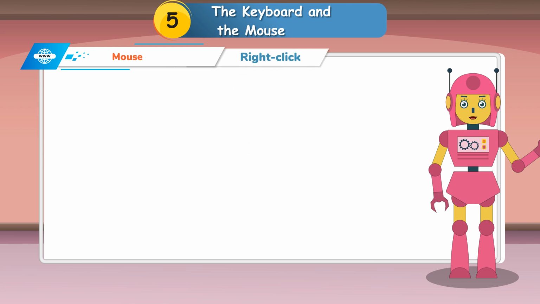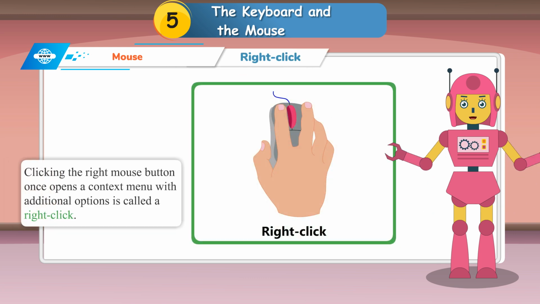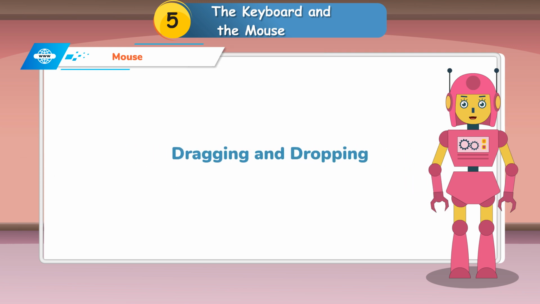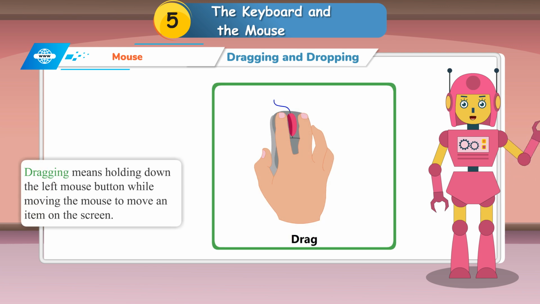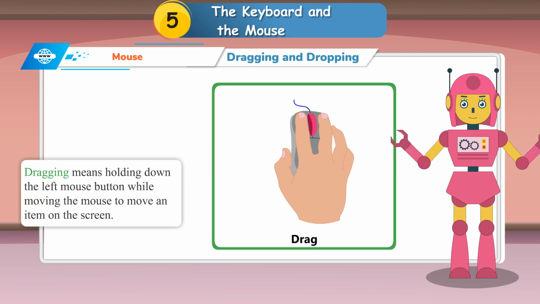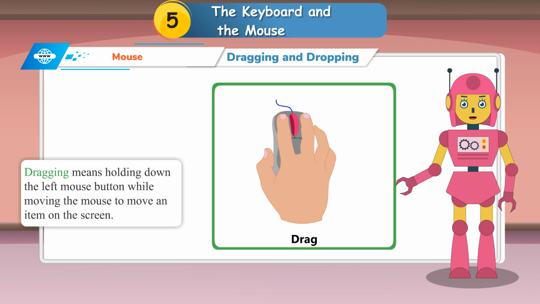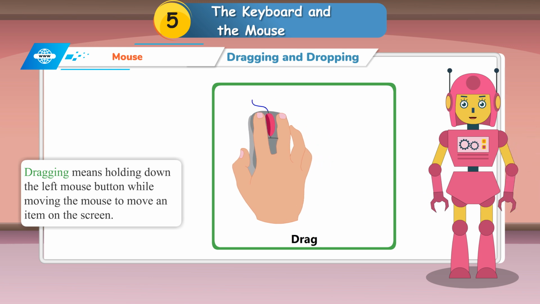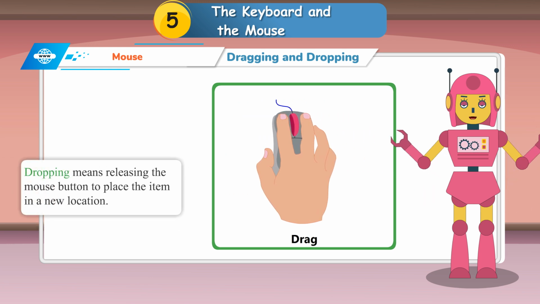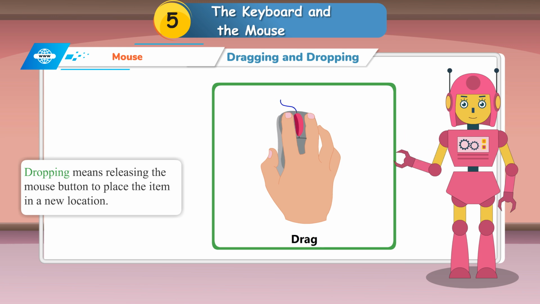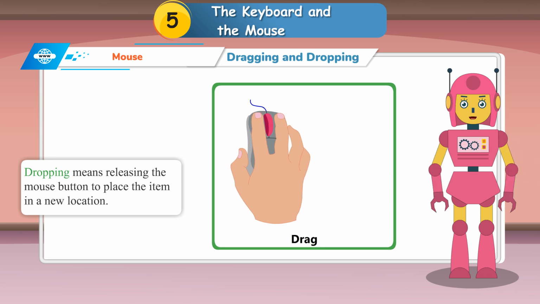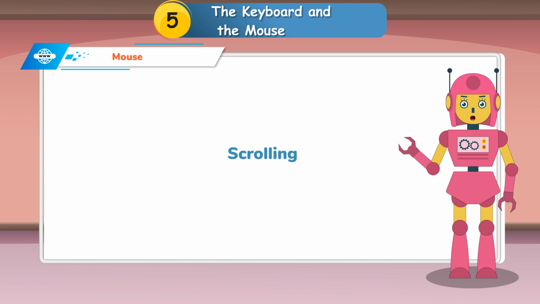Right click. Clicking the right mouse button once opens a context menu with additional options. This is called a right click. Dragging and dropping. Dragging means holding down the left mouse button while moving the mouse to move an item on the screen. Dropping means releasing the mouse button to place the item in a new location.